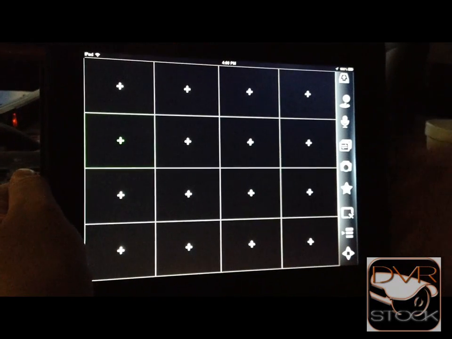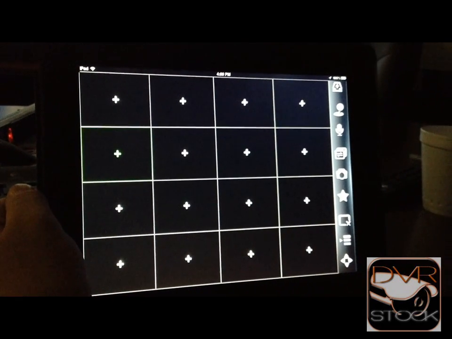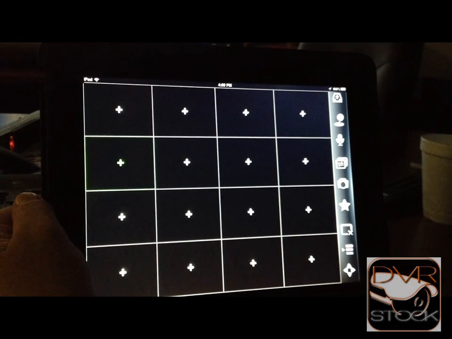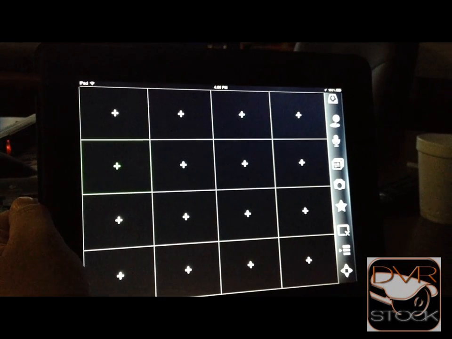Okay everybody, so here's the app for the iPad. This is what Alex wanted us to demo. So here's the new app. Right out of the gate you can see we have 16 windows, which is a huge improvement.